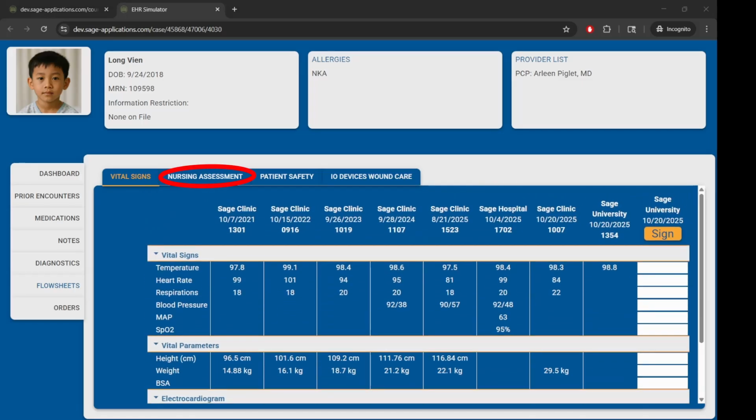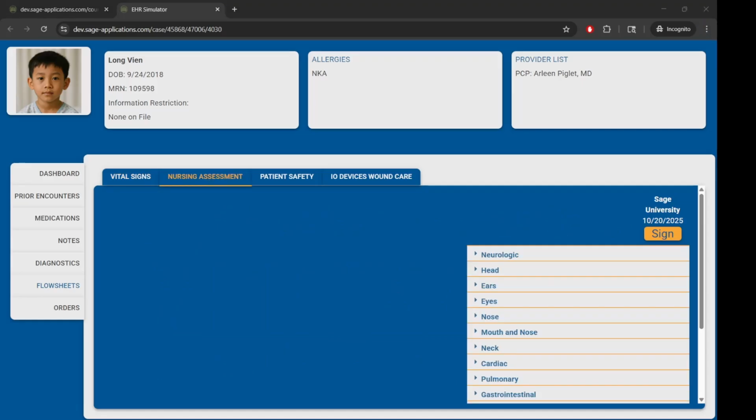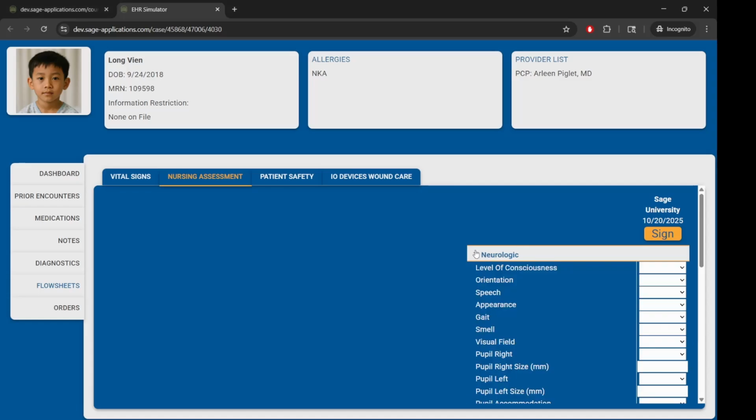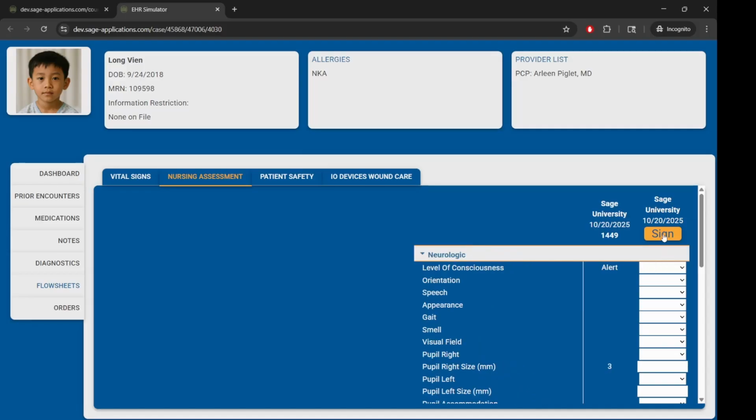Moving to the Nursing Assessments tab, here you can find documentation of physical assessment findings categorized by body system. Click the category to open the body system. Some categories have drop-down menus like level of consciousness. Other categories support numeric or free text entry like pupil size. Let's document a level of consciousness and the right pupil size, and then sign them to commit them to documentation.